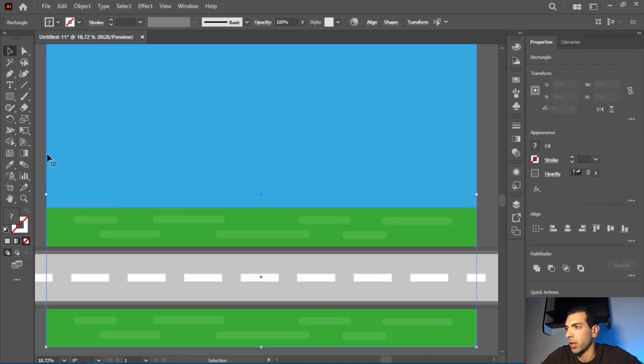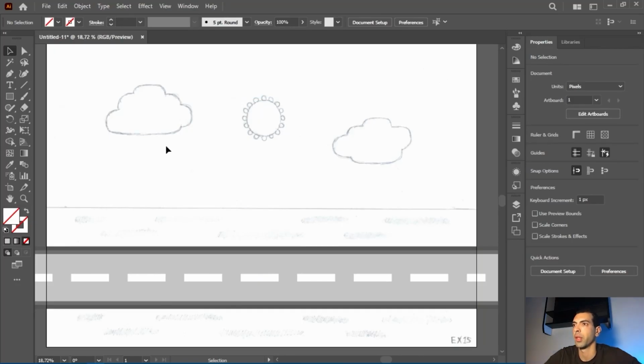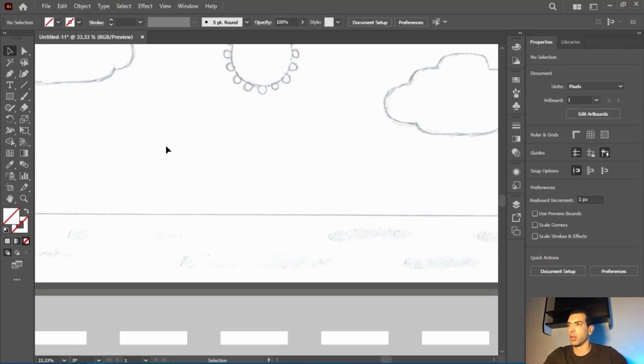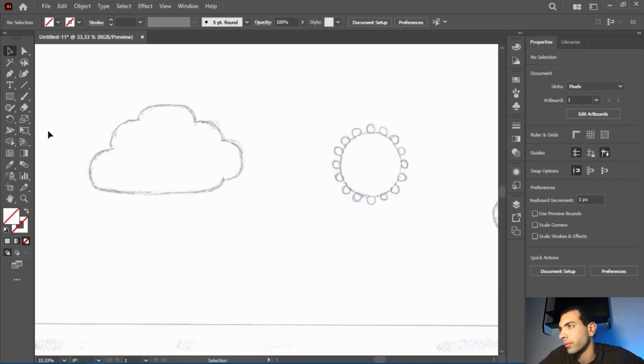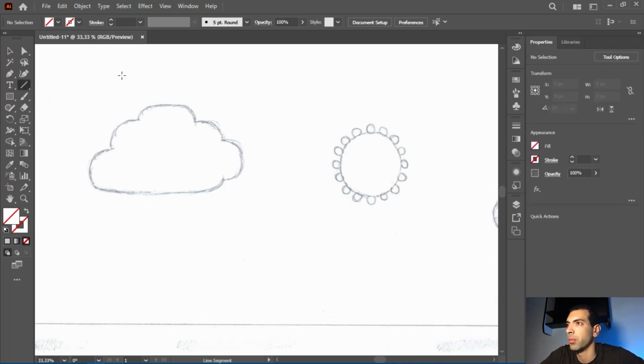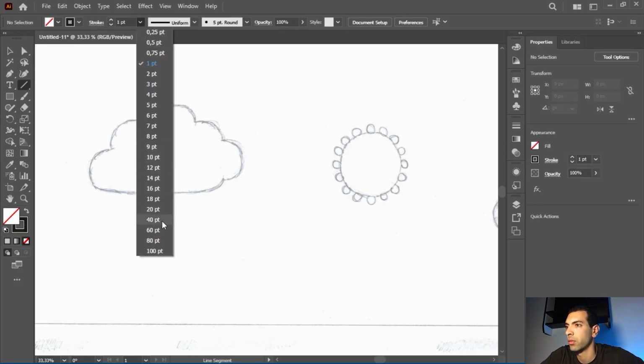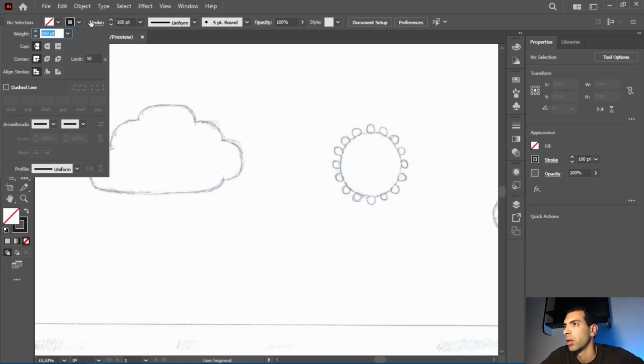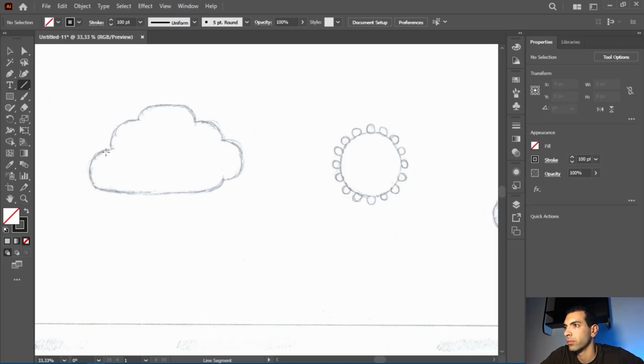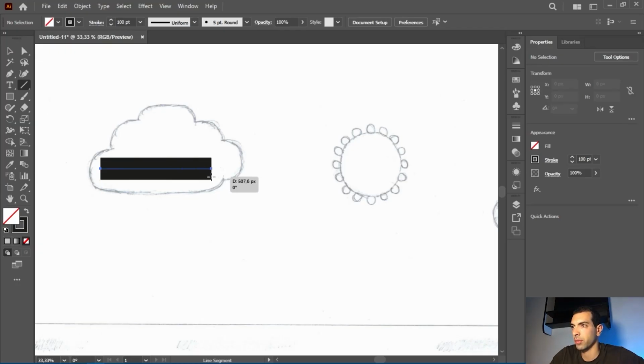So last things we need to do, we need to draw the clouds and the sun. So I'm going to select the sky and the ground once again, Object, Hide, Selection, and now we can start drawing the clouds. Line segment tool, same tool. I'm going to choose the color black. Set this to, let's say, 100 for now. Stroke. Press shift, create stroke like this.